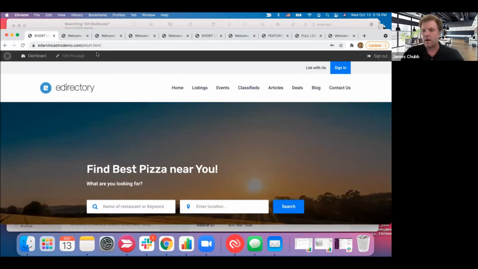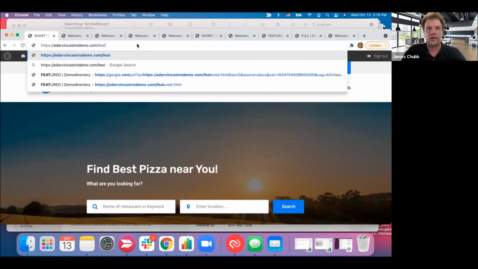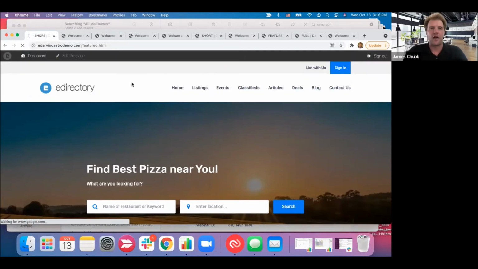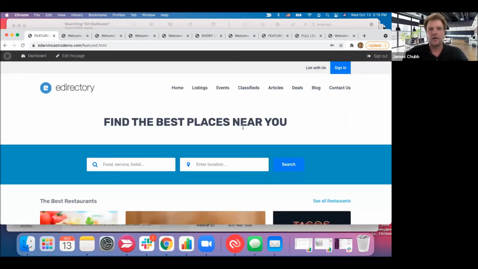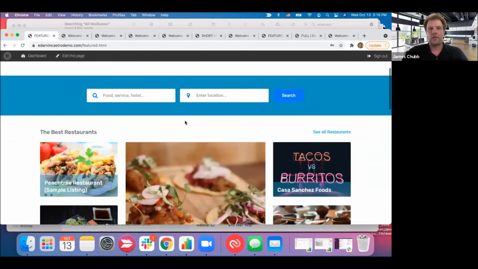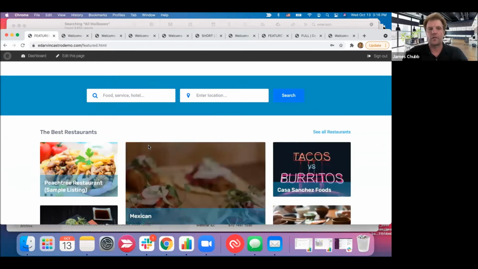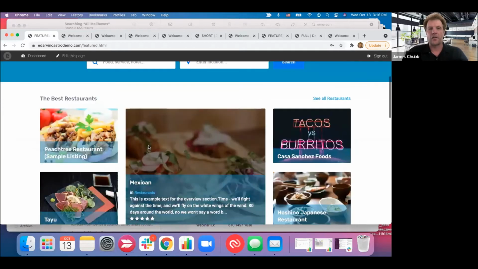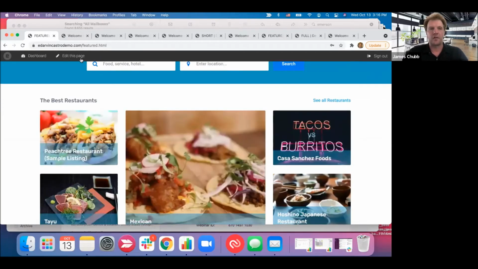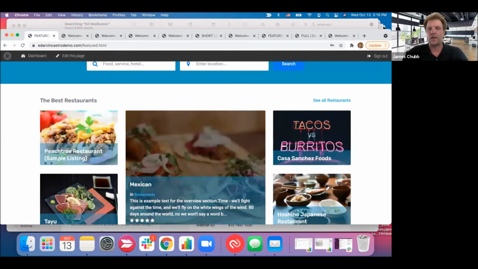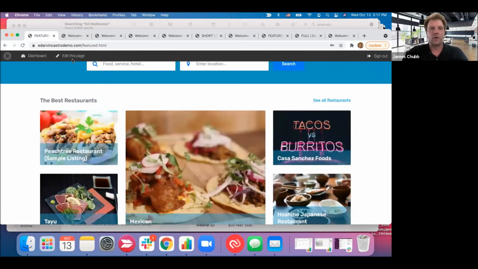We have another model that I'll just go talk to quickly, which is the featured advertisers model, which is right here. And it still starts off with the search above the fold. It's good to have the search above the fold because it is a well-used part of the system. This model here uses some of the featured options, like best restaurants here. Let me show you how this one works.